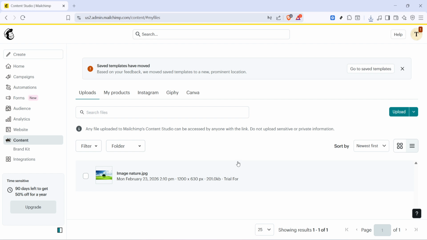Now, look for the upload option. It's typically near the top right of the page. Click Upload to open your computer's file picker. This is where you choose the file you want to add.